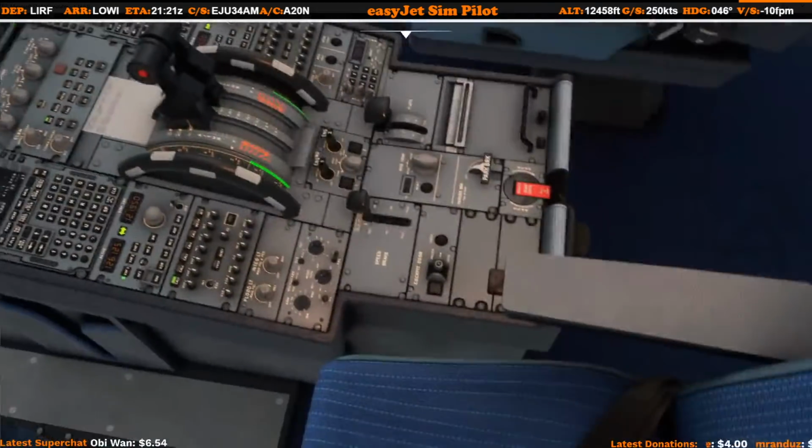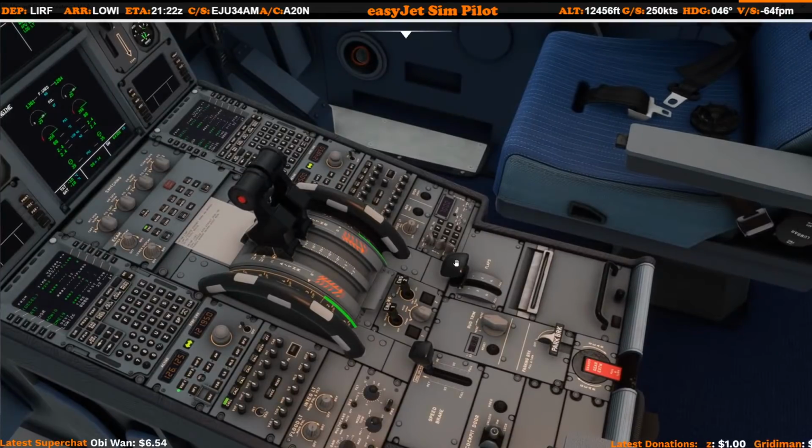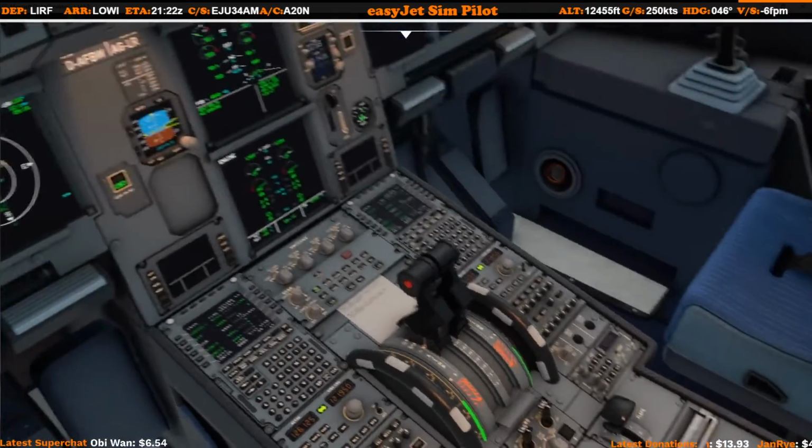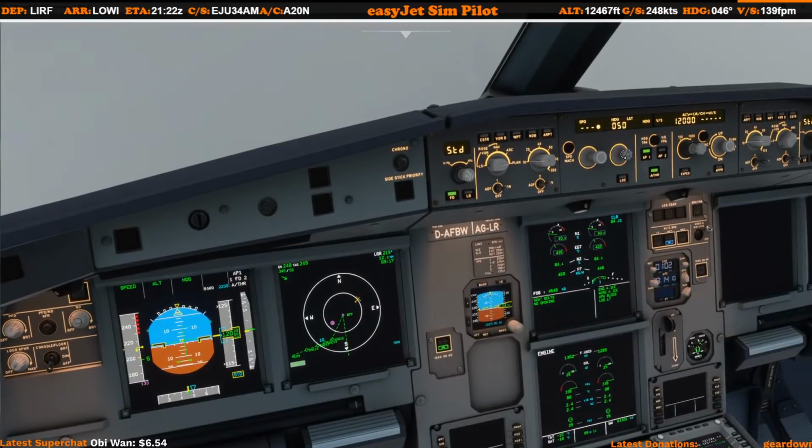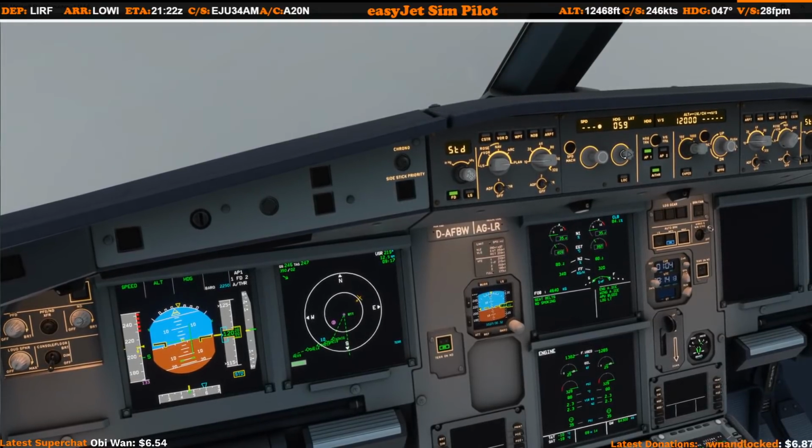Okay, so I'm now going to go flaps 1 and start slowing us down. So we're now flaps 1, 1 minute in. Let's turn the aircraft around to a heading of 226.